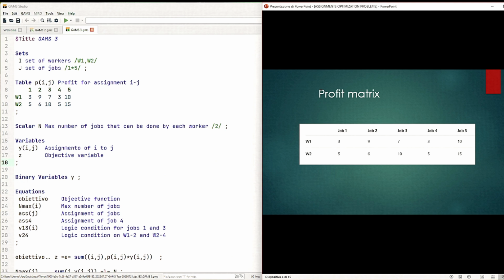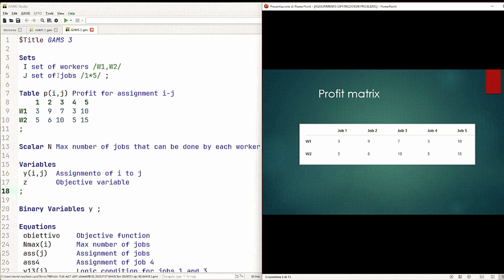First of all, we identify the sets: E, the set of workers, V1 and V2, and J, the set of jobs, from 1 to 5. Then we build the profit table that gives the profit for assignment E and J. This table shows the profit if a worker does a job. For example, if worker 1 does job 2, the profit is 9. If worker 2 does job 5, the profit is 15.